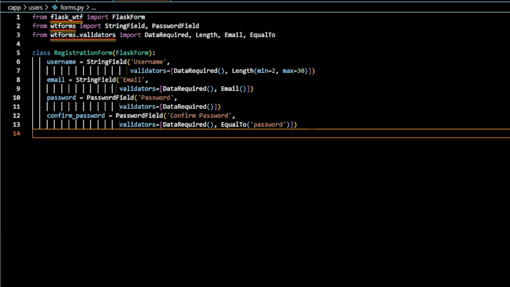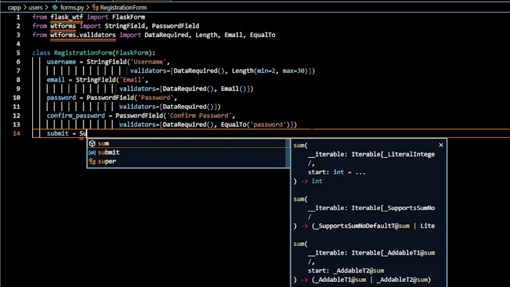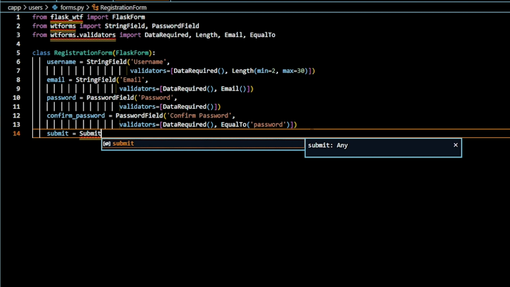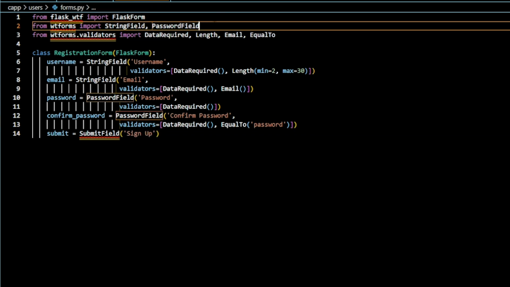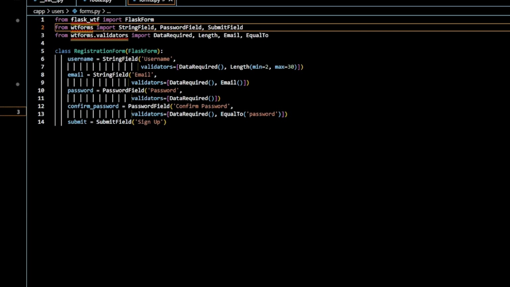And the last field that we need is the submit button. Submit, this is a submit field. And here basically the label is going to be sign up. And this is something that we also need to import, is SubmitField. Okay, and that's all. This is for the forms. We have basically created the form.